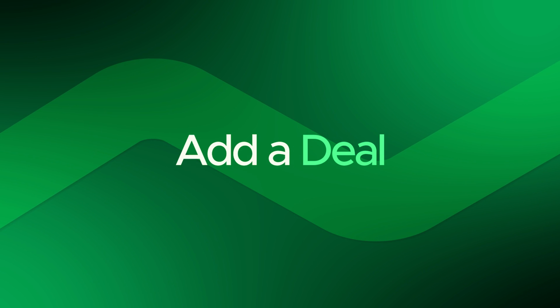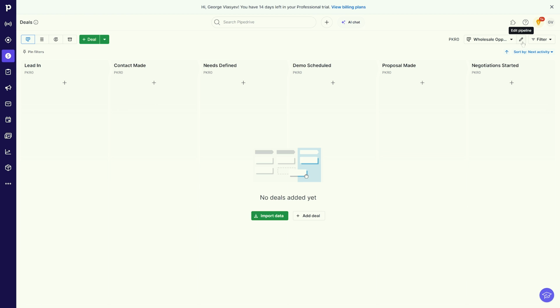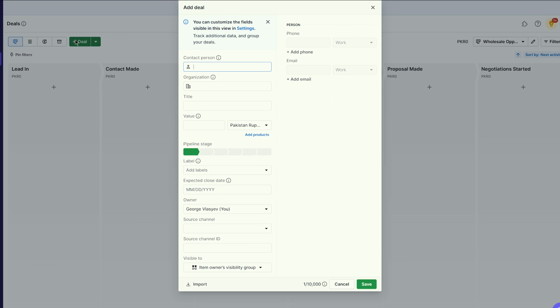Add a deal. Adding a deal is simple, and you've got a couple of ways to do it. You can use the dedicated plus deal button, import deals with the deal drop-down menu, or look for the general plus button at the top of the page. Let's click the plus deal button. This opens the add deal dialog box.